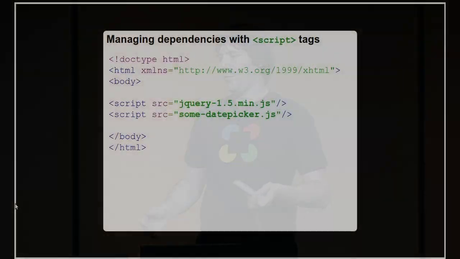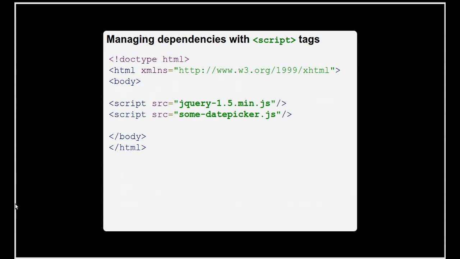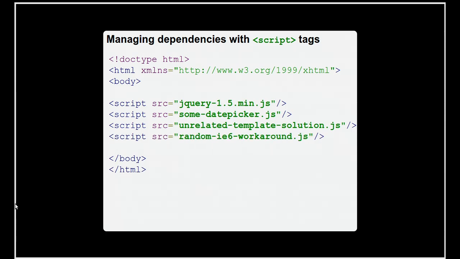But then they get to the point where they have some form that needs people to input a date. And they're like, all right, I need a date picker. They download a date picker library from somewhere and plop another script tag in there. So now it's two tags. Not so bad, right? Then they decide that they want some template solution, because that would help them out, and they didn't get one out of the box with jQuery or the date picker, so they include that. Then they start testing on IE6, and they're like, oh, now I have to add this workaround, and it's not that big, so everyone can just get it. It's just another script tag.